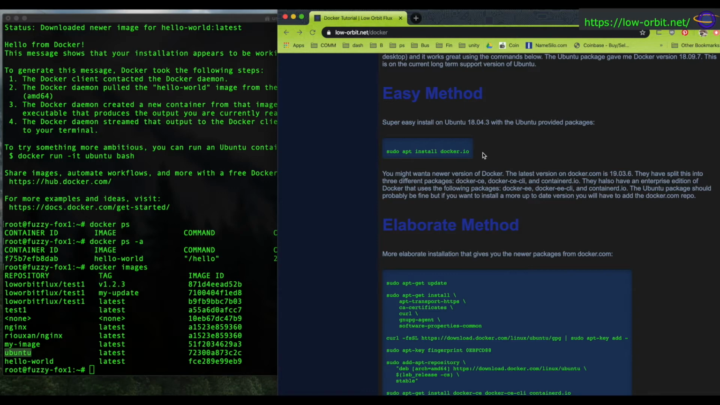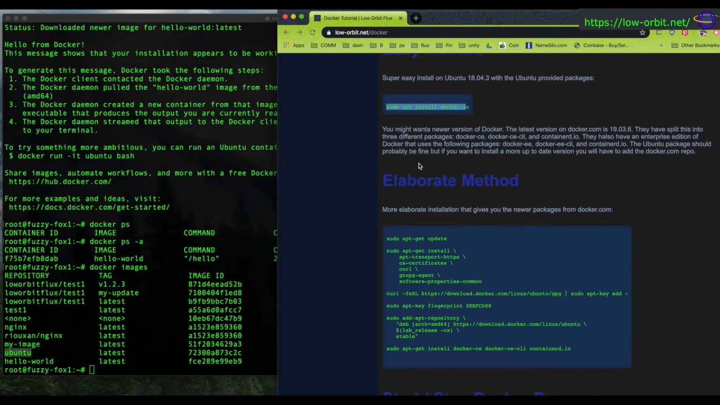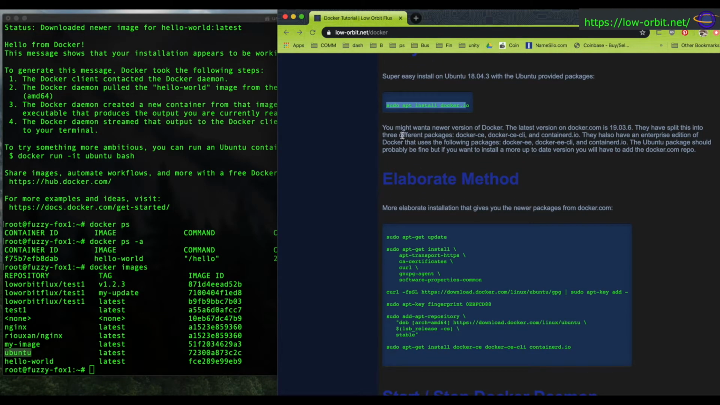It's probably completely fine for anything you need to do. So if you just want to learn Docker or use it, this is not a bad choice at all. Nothing wrong with it at all. Now, you might want a newer version of Docker. So recently, worth noting, the Docker team themselves have split Docker into 3 packages. So you have Docker CE, which is Community Edition. CE is for Community Edition.